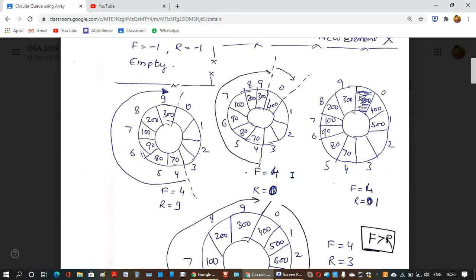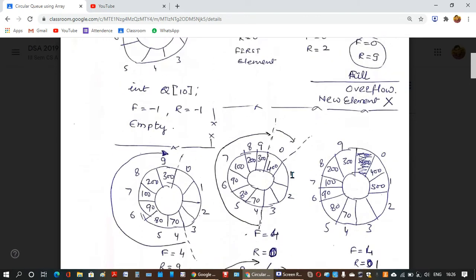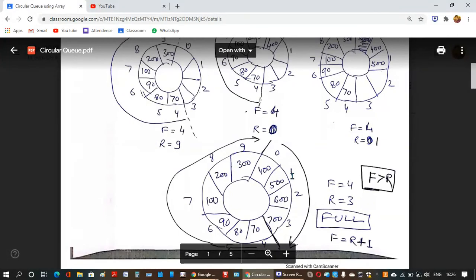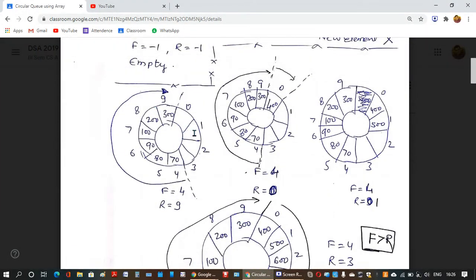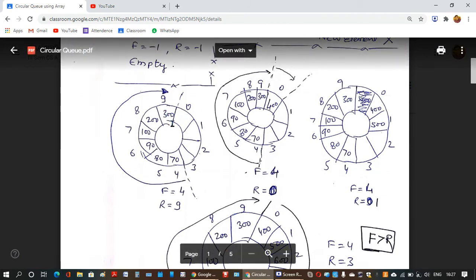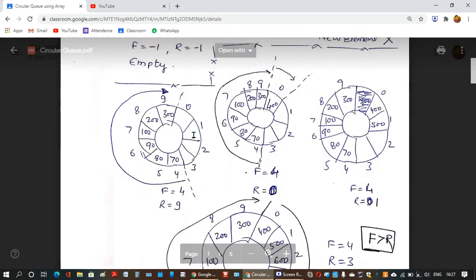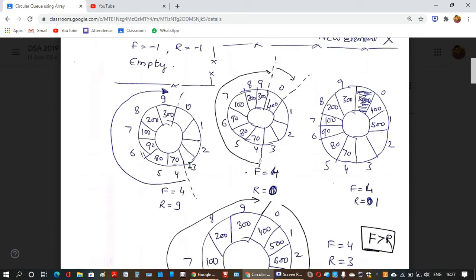Now see, if I delete some elements from the queue, what will happen? When we delete, we always delete from the front. Front was 0 and R was 9 initially here when Q was full. So I have deleted this element. Then again, one more deletion, one more deletion, one more deletion. So after a few deletions, suppose this is the condition: F equals 4 and R equals 9.